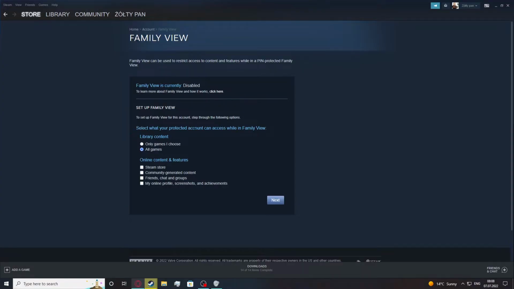So select what your protected account can access while in family view, and here you can pick only games I choose. That way you'll be able to pick which games are playable while you're in this family view mode, or you can select all games. That means your child or whoever you want to protect this account from will be able to play while being in this mode. They'll be able to get all games.